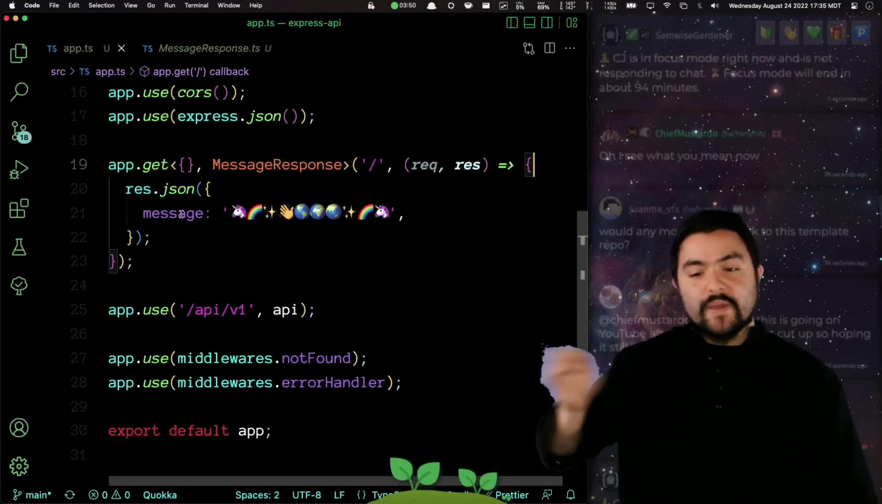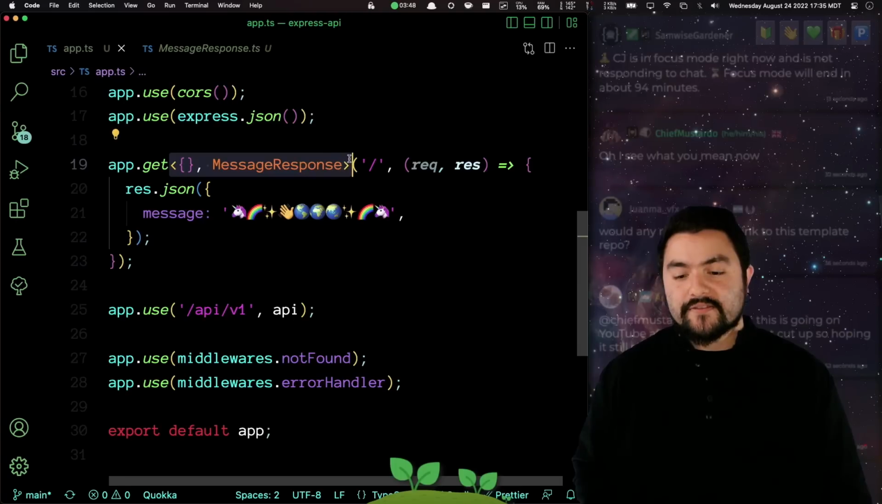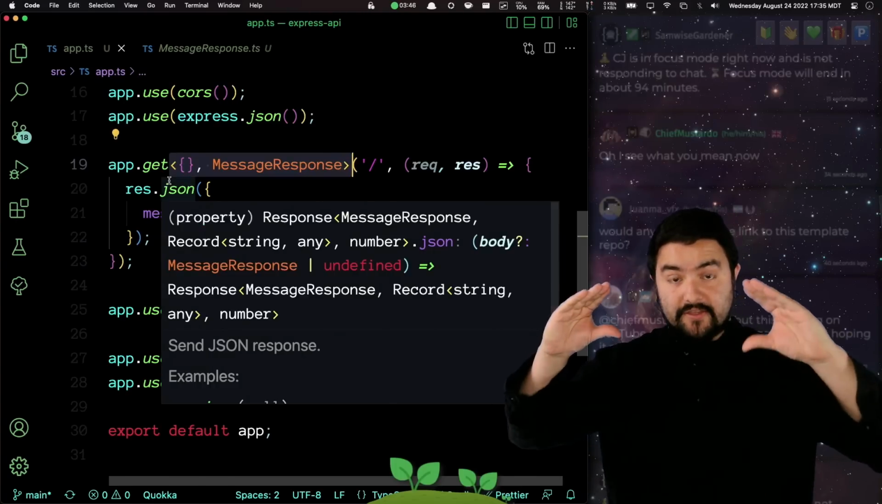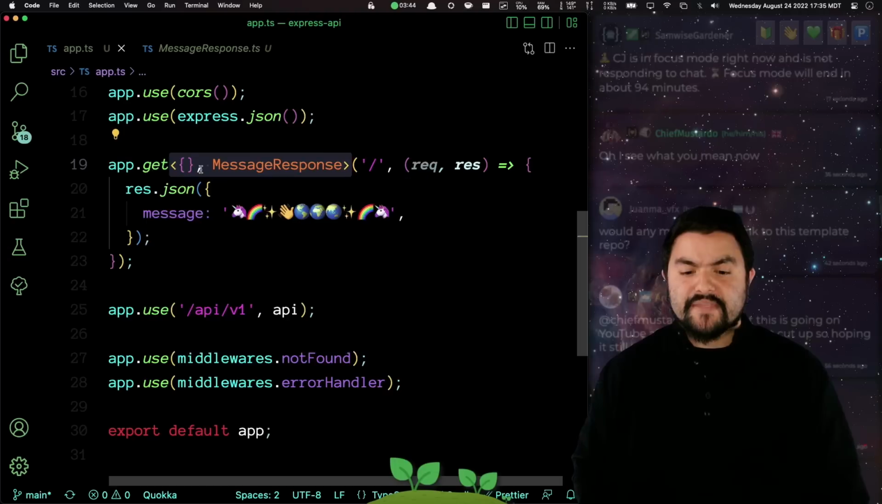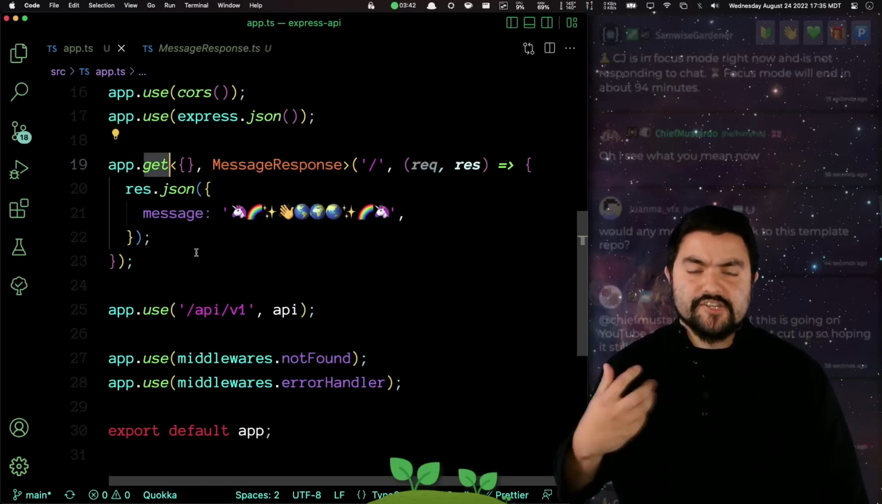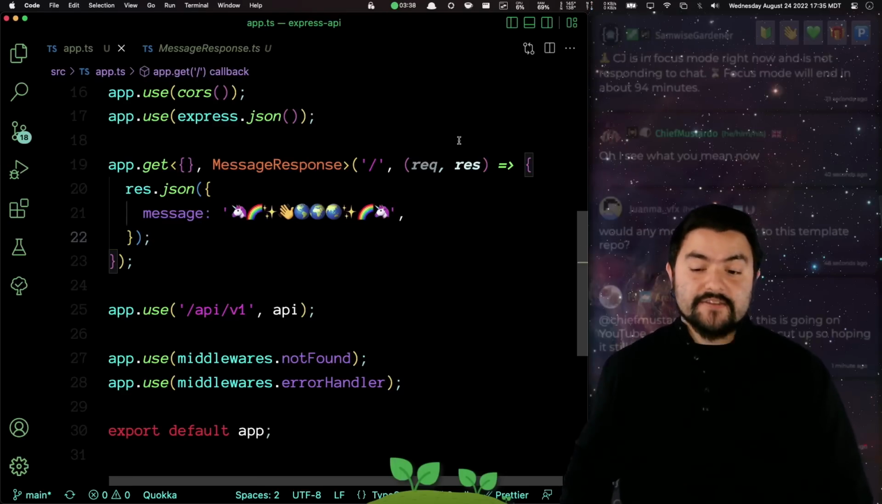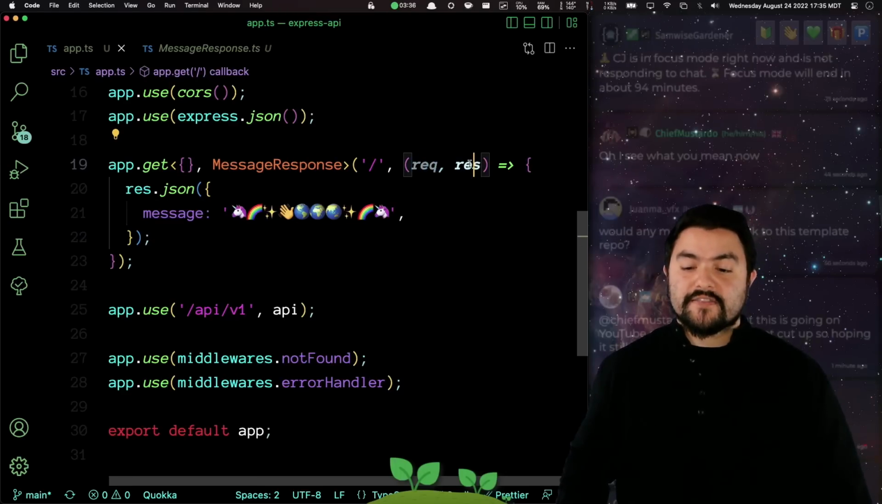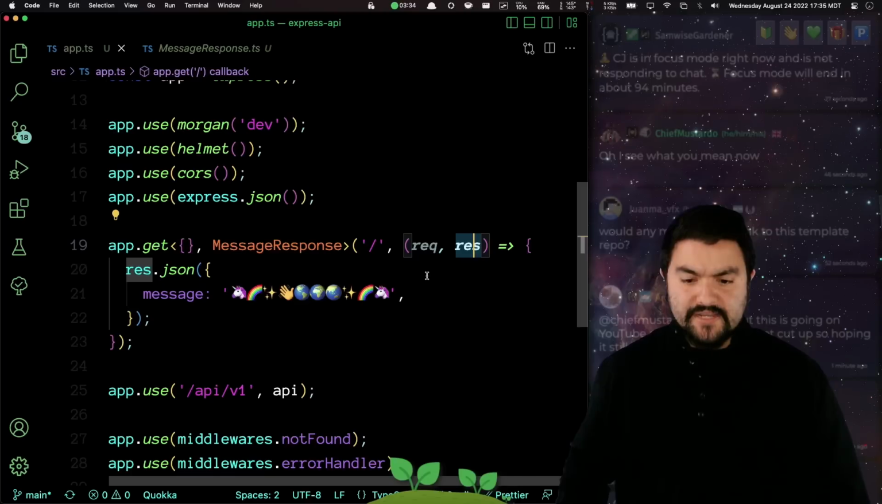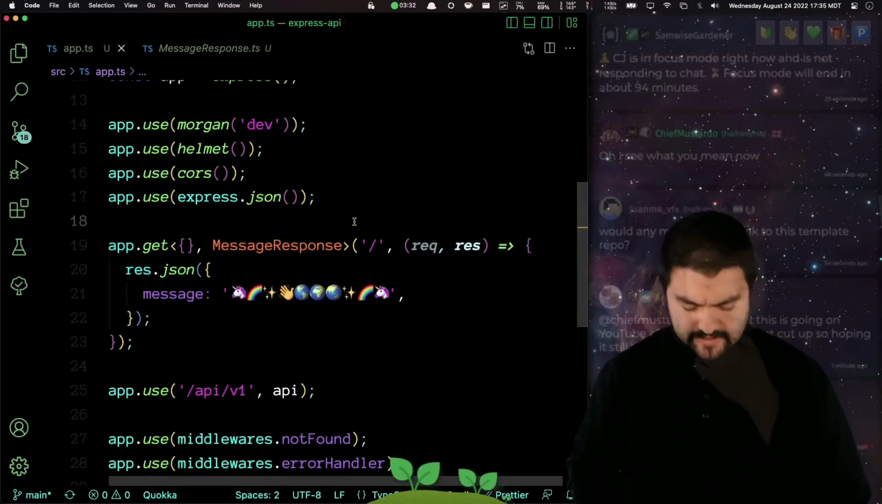Now, I'm going to show two ways of doing this. You can do it on the handler itself using the brackets. Basically, this get function is defined as a generic function, and we're defining the types here. The other way to do it is to specify it on the specific request and response objects. But I'll show that when we get there.